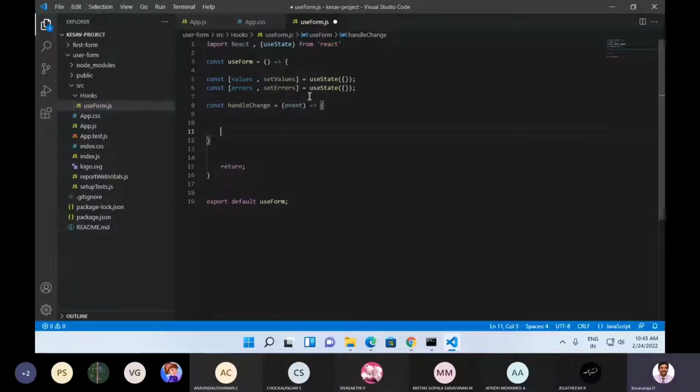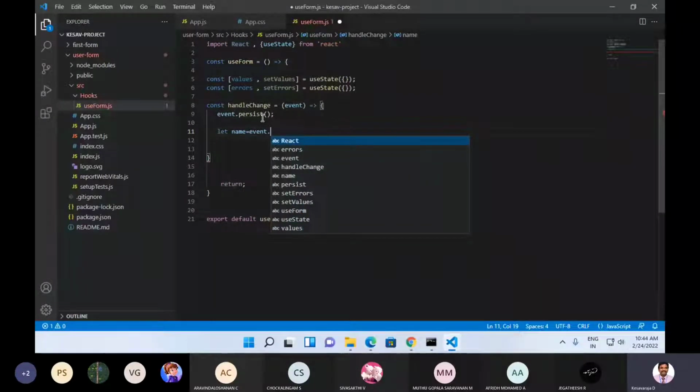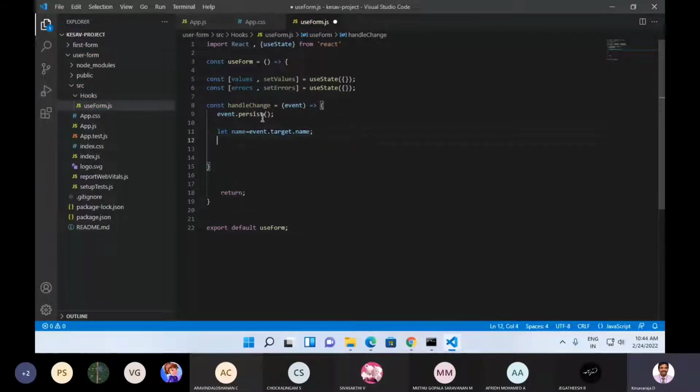Now the function is ready. To stop the function if any errors or problems occur, you can type event.persist(). Now you can read the value. Let name equal to the value read from the form: event.target.name. So you can get the name.